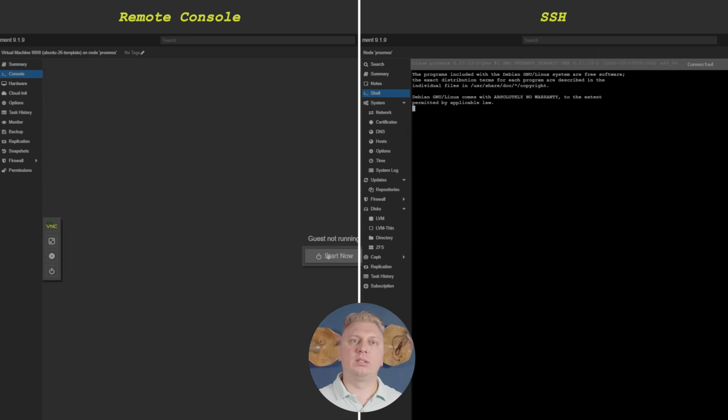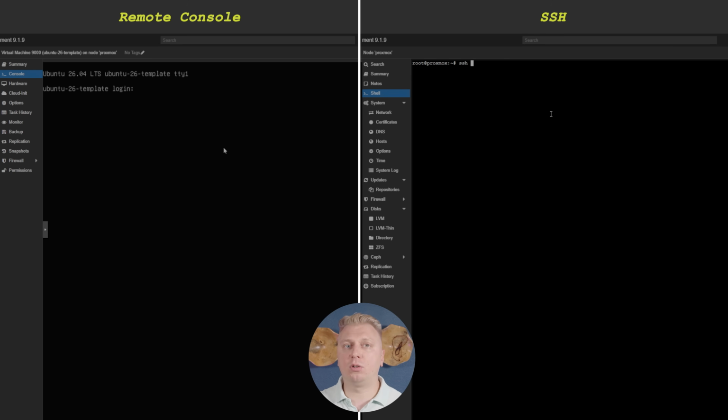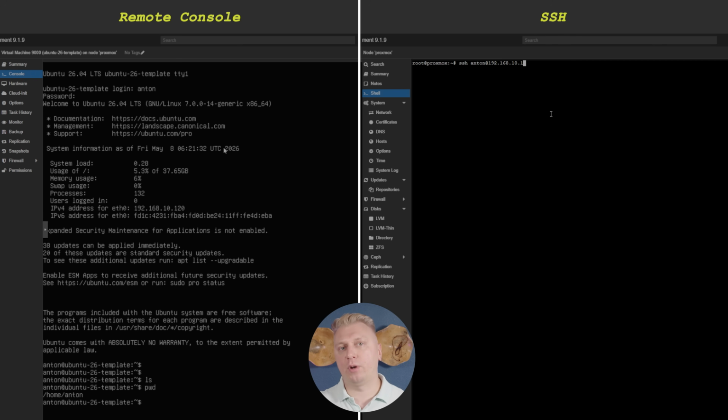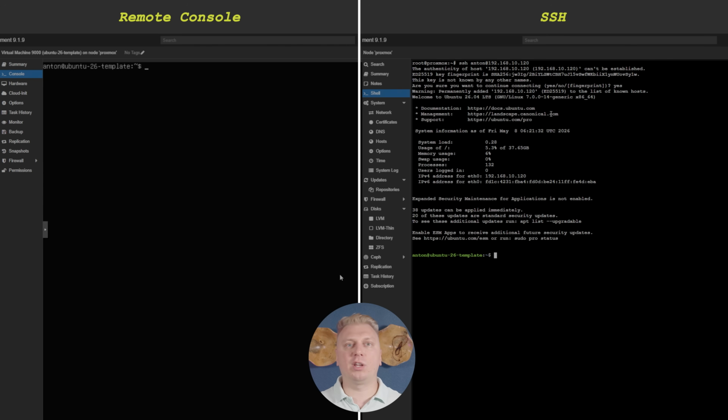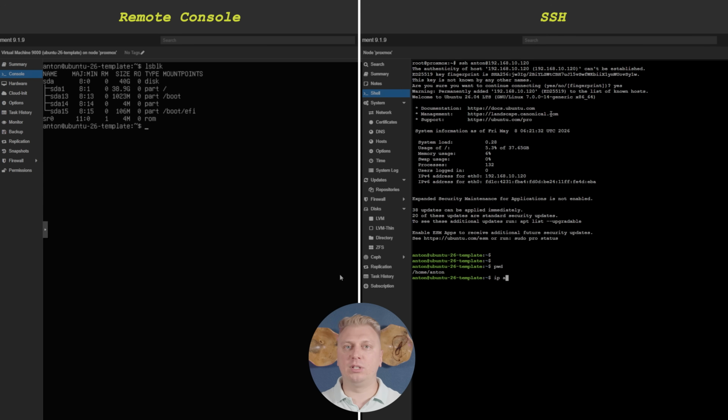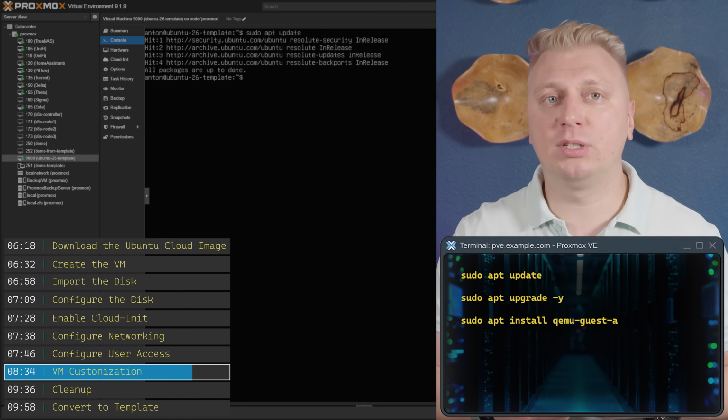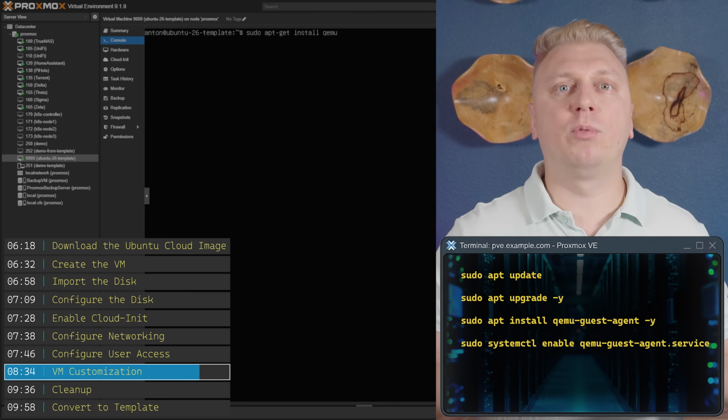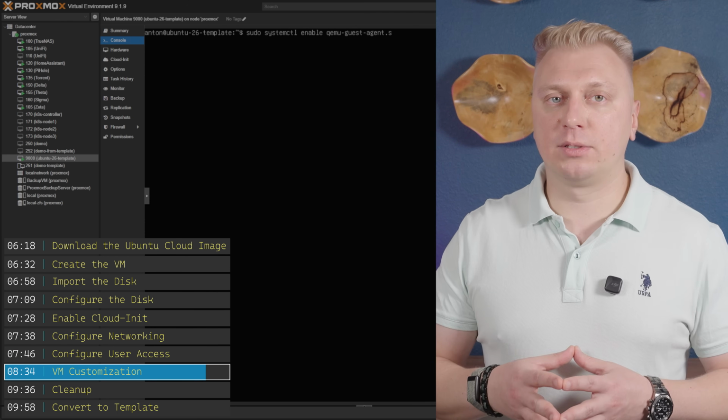Steps will be the following. Start the VM, log in through the console or SSH based on your previous configuration, and verify everything looks correct. For example, check disk size, check networking, and overall verify Cloud-Init completed successfully. For my environment, I always pre-install the QEMU guest agent. So I will update packages, upgrade packages, install QEMU guest agent, and enable the service. Quick tip: if enabling the service fails, just make sure the QEMU guest agent checkbox is ticked in the VM's option tab in the Proxmox UI and restart the VM.